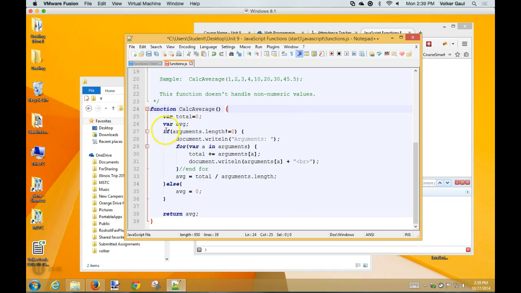But once again, what this does is first checks to see how many arguments we have. If there's none, then the average is 0. At least that's what we're going to send them. We could send not a number as well. Remember, not a number is just a string. So if I wanted to do that, all I would have to do is this.